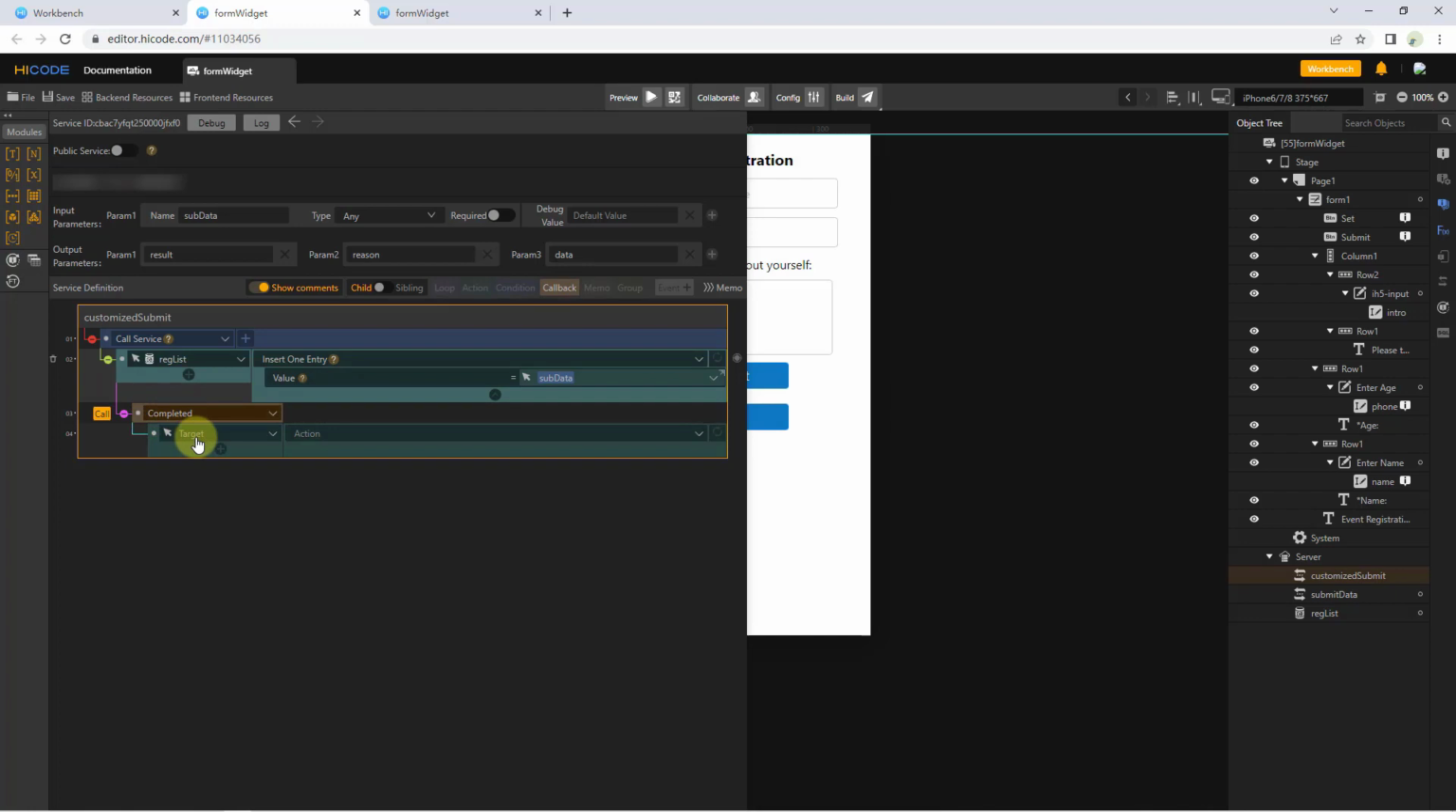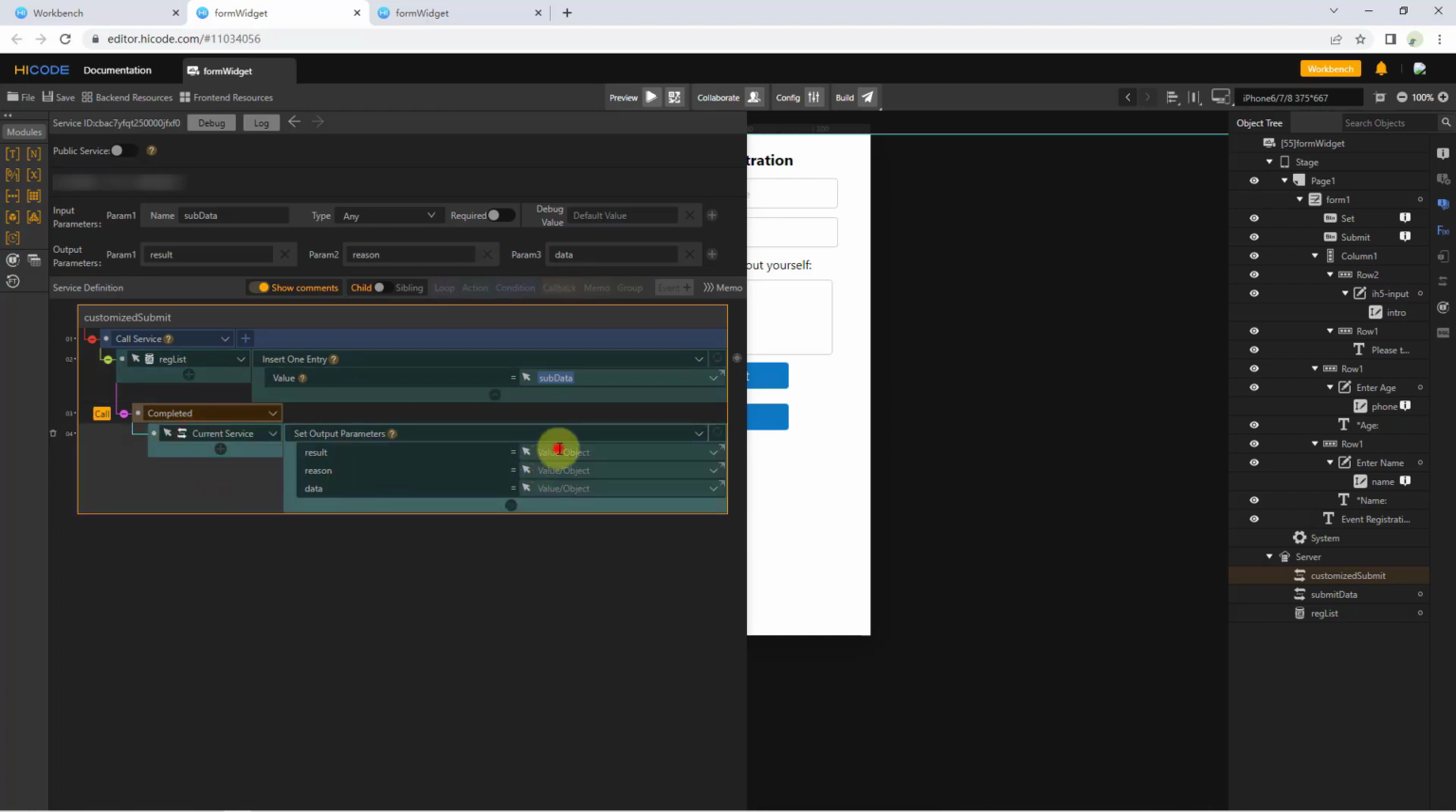and when it's completed, select the current service, set the result to result.isSuccess, and for reason, result failure reason, and data should be the object. And now basically we have finished the definition. If I want to debug this one, I will have to write a value in JSON format. That would be too much work, so I will just skip it and jump to using the form widget to submit.